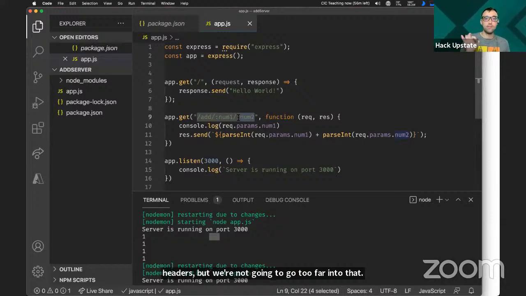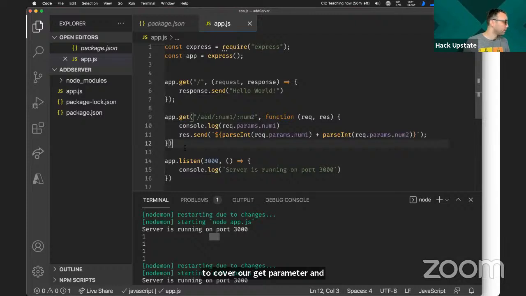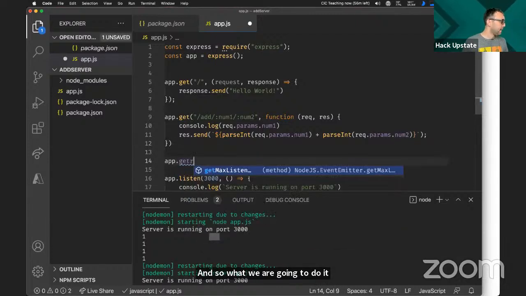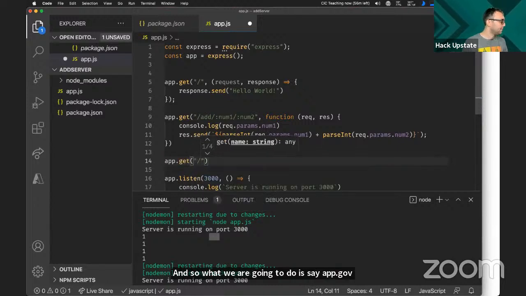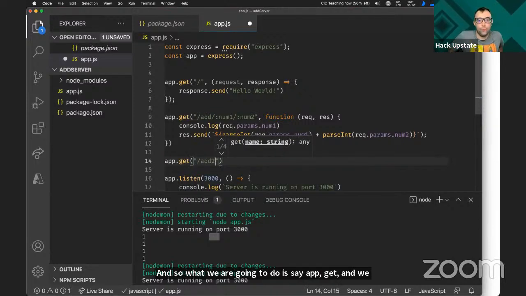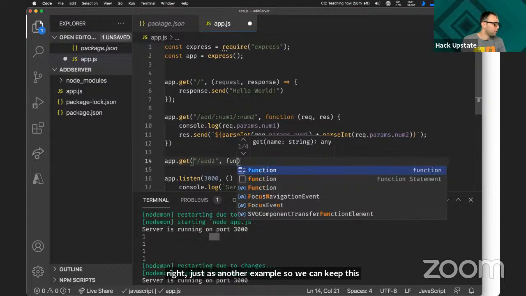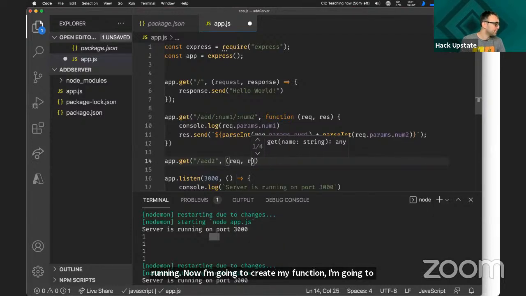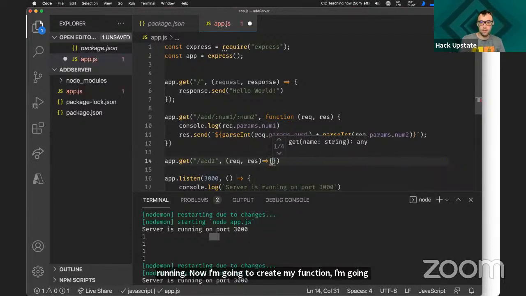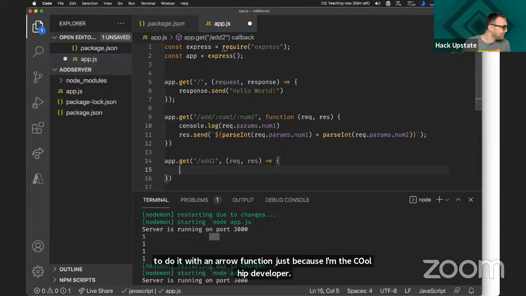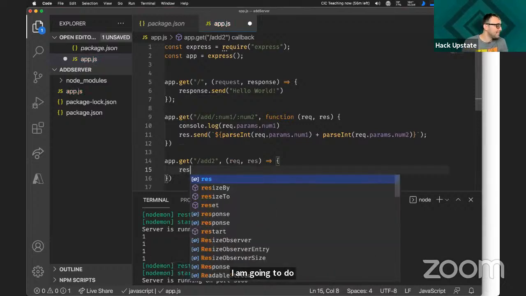So we just covered our route parameter. We are now going to cover our get parameter. And so what we are going to do is say app.get, and we are going to call this /add2, right? Just as another example, so we can keep this running. Now I'm going to create my function. I'm going to do it with an arrow function just because I'm the cool hip developer. I am going to do my res.send.